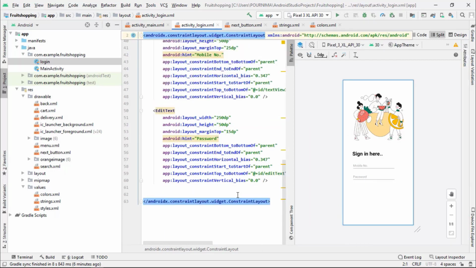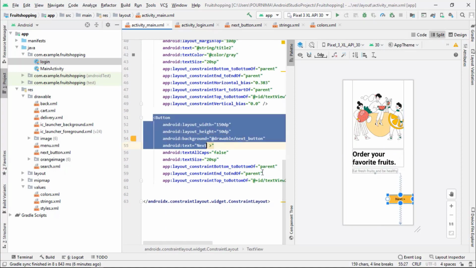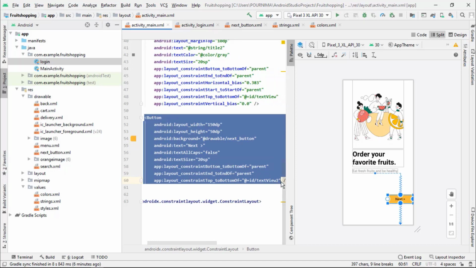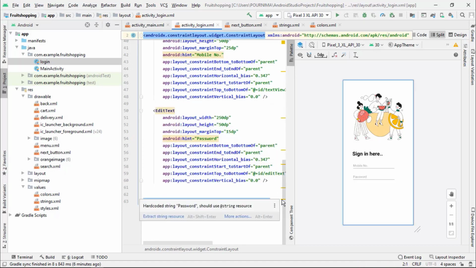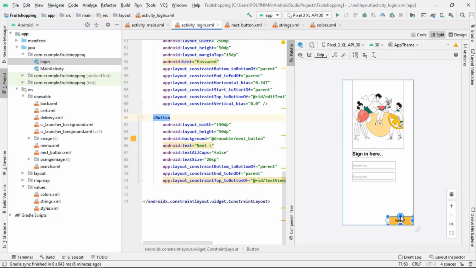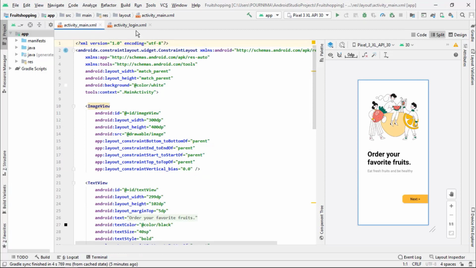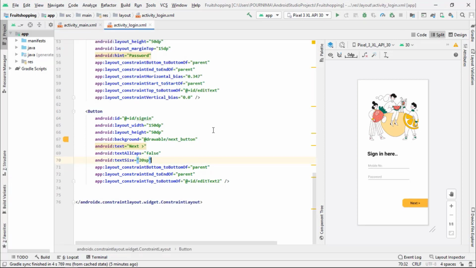And for button, let's copy the same code from main activity and let's paste it into the login page. Adjust the constraints. So here we are all done with designing our startup page and the login page. So now in the next part of this video, we will be designing the dashboard page and the fruit details page in Android Studio. So for that, keep watching and see you in the next video.